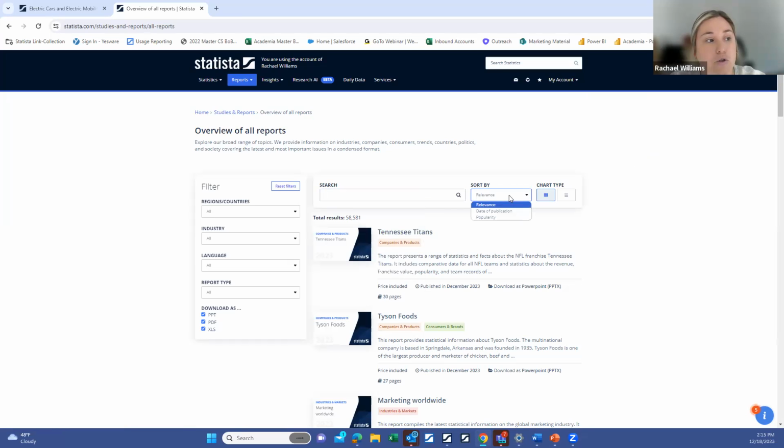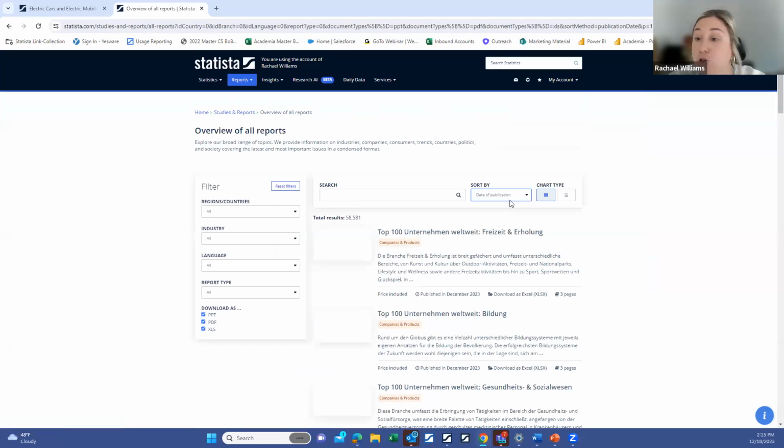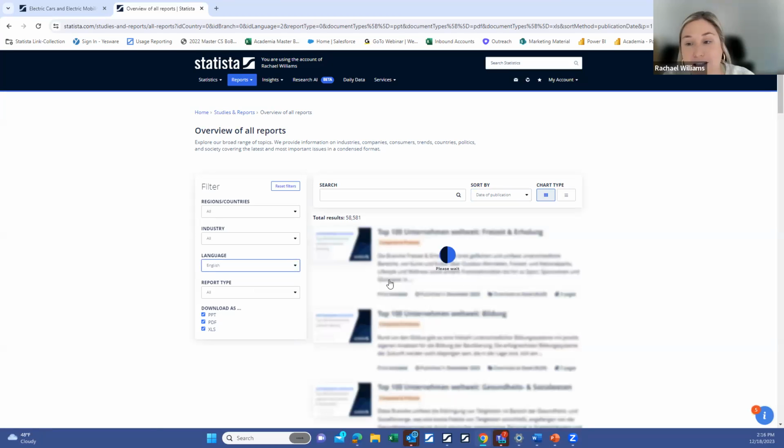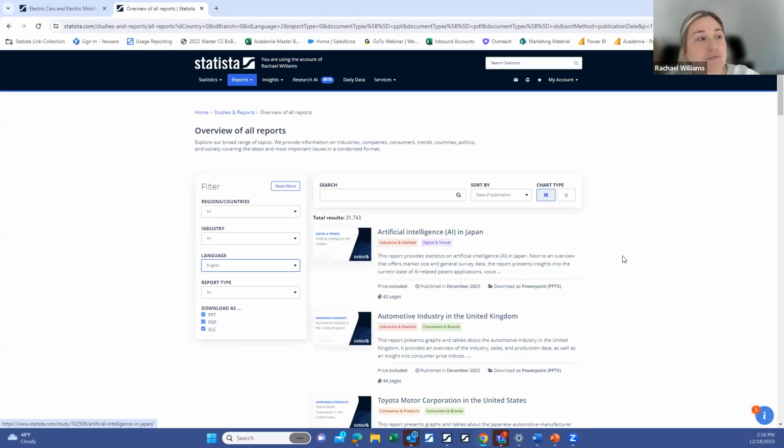But I want to see sort by data publication. So what is new on the platform? Now, I was running a training this morning, and as I mentioned, we're a German-based company, so some reports will be in German. So if you don't speak German, you can filter it out on the left-hand side, click English, and it will tweak it for you. So data publication is my only filter, and of course, English.